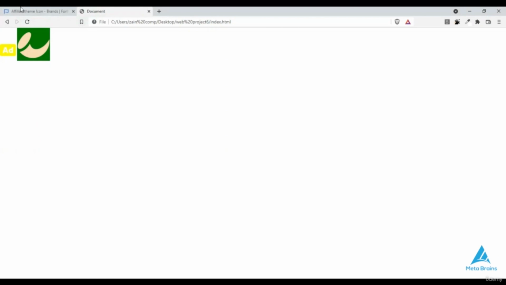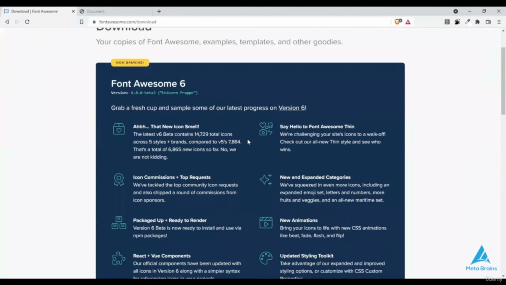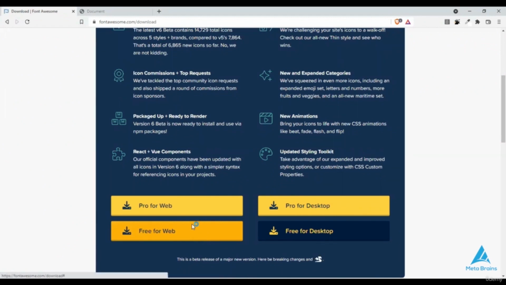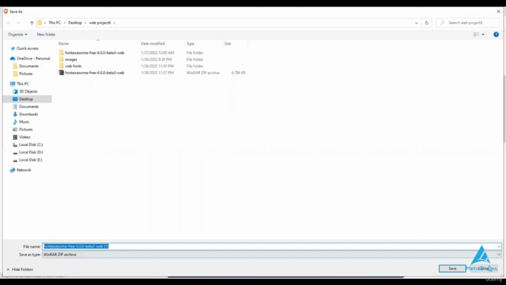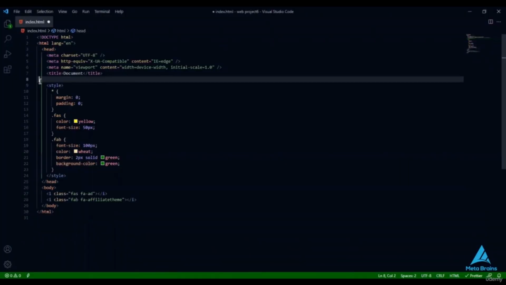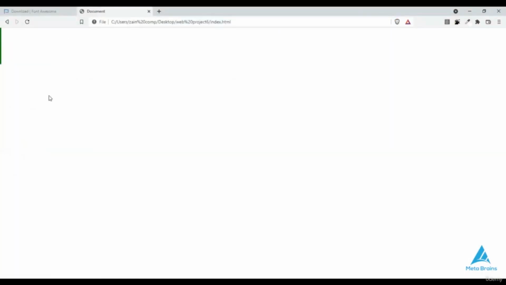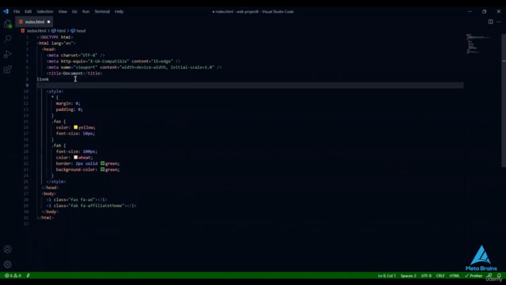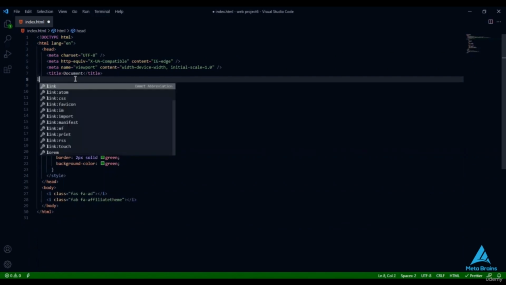Alright, we'll download the icons now. So click on the download button here. I'll click on free for web. Okay, so you can see that I already downloaded this, so no need to do it again. Alright, now I'll delete this link, and as you can see, the icons have disappeared. Okay, let me now use my downloaded file and paste it into the link tag.